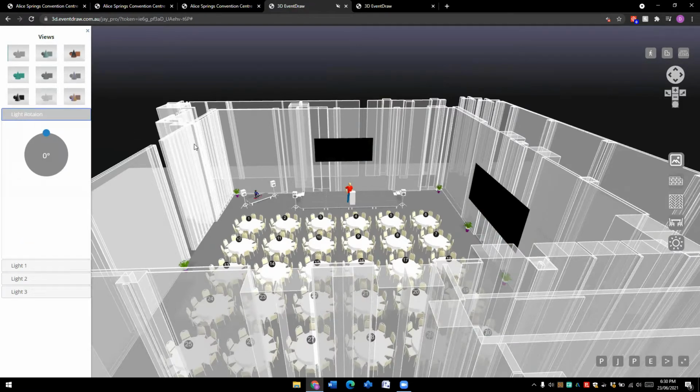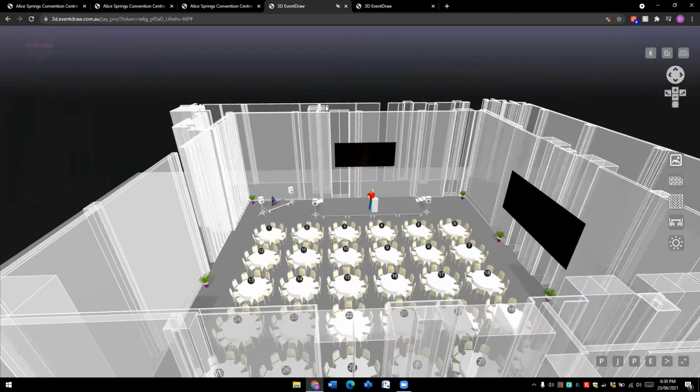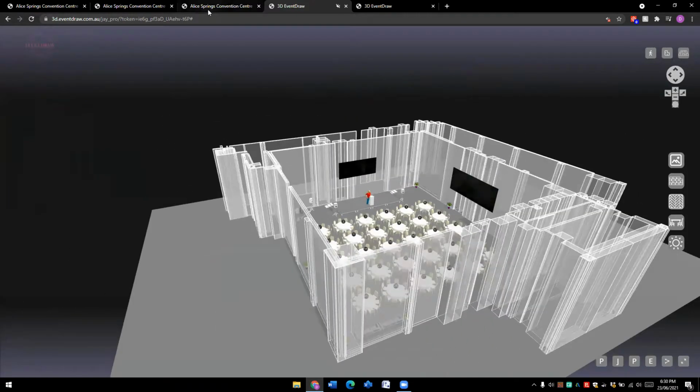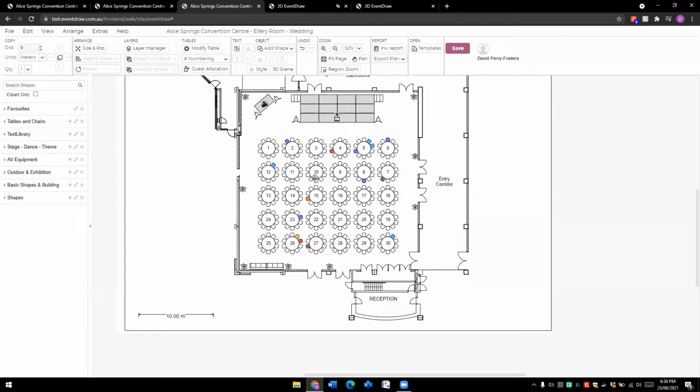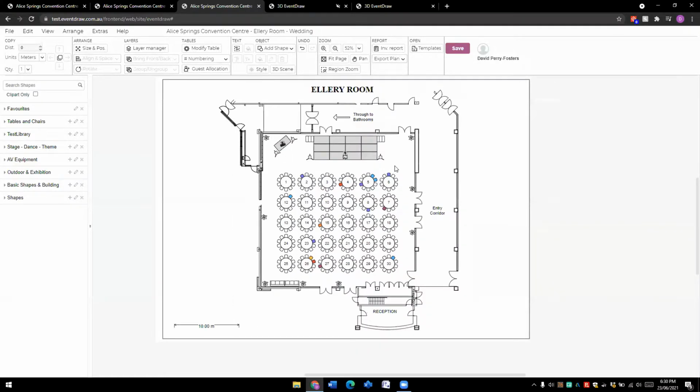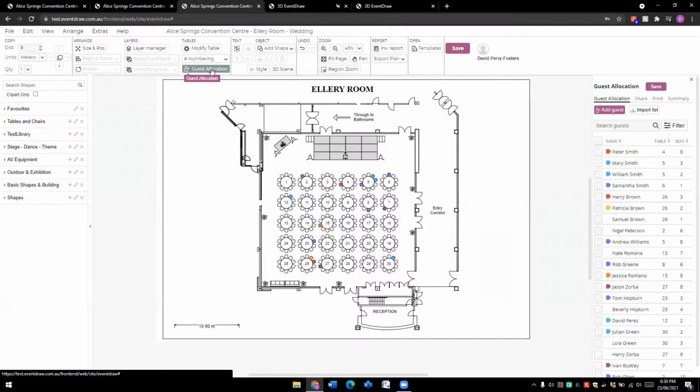While we're on that, we're going to go back to the 2D floor plan, and we're going to show you a feature that you'll see coming up on EventDraw, which is guest allocations. David, I'm going to get you to flick across and hit the button in the center of the screen. It actually says guest allocations. It will be on your toolbar. In the coming weeks, you'll see that button as soon as you log in, and this is exactly what you're going to be able to do with that button.